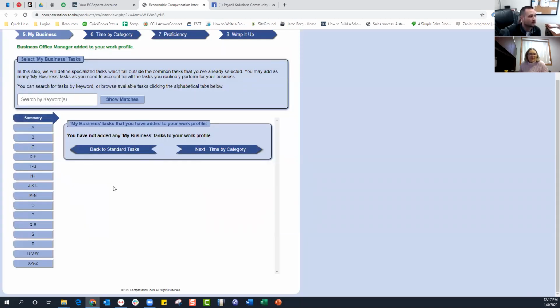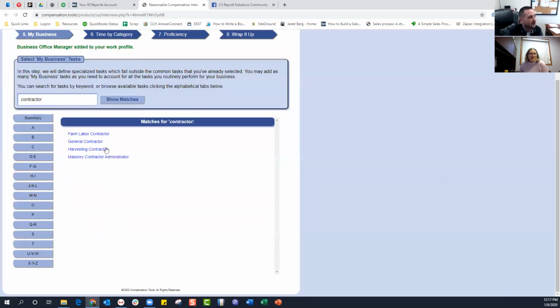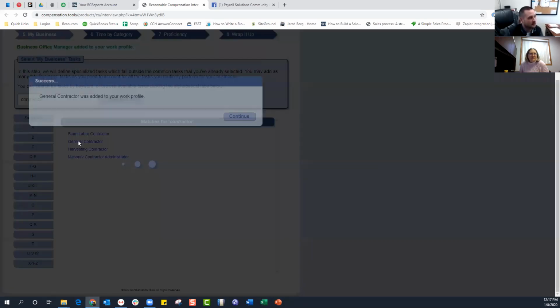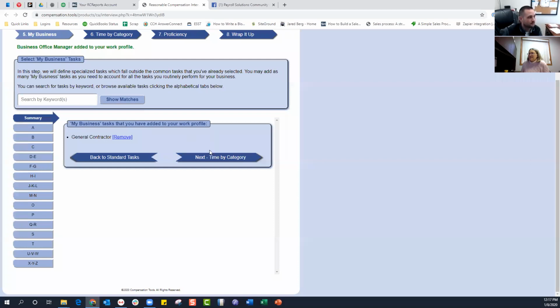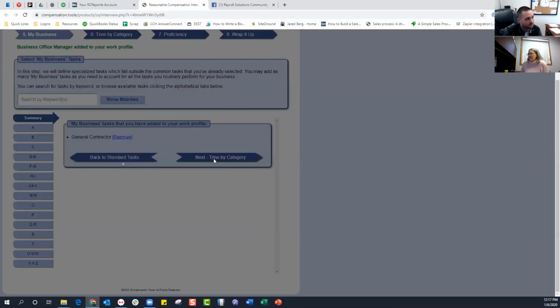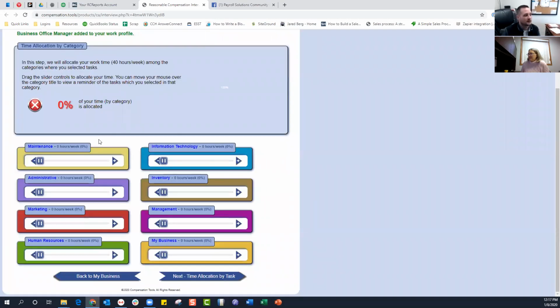And so I believe we can search here for contractor and say we're a general contractor, because we want to have some kind of industry-specific thing of what you do. And the next part, you're going to determine how much time you spend on it. Well, as a contractor, it's not showing up. I believe this might be the one.